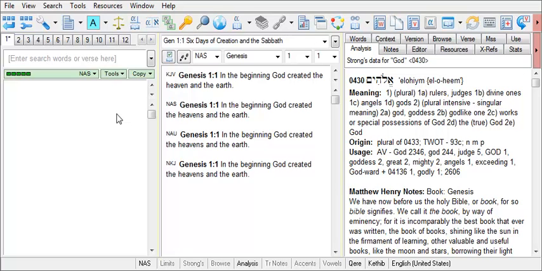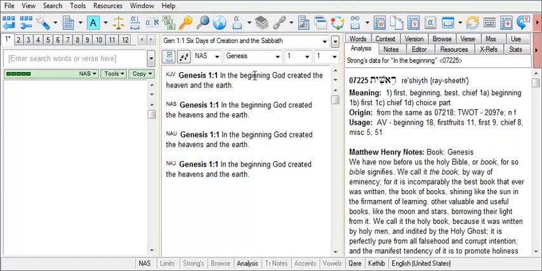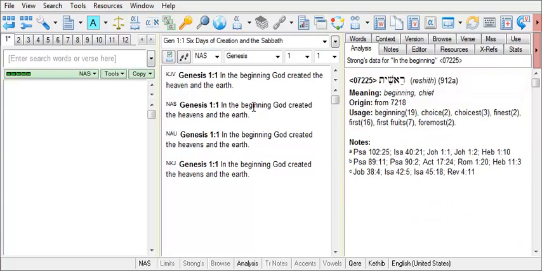BibleWorks has several translations that are tagged for Strong's numbers. The KJV, NAS, NAU, and NKJ. When you hold your mouse cursor over a word in the KJV or the NKJ, an enhanced Strong's dictionary is displayed in the analysis window. When you hold your mouse cursor over a word in the NAS or NAU, the NAS dictionary is displayed.